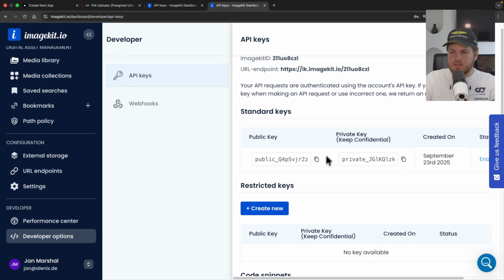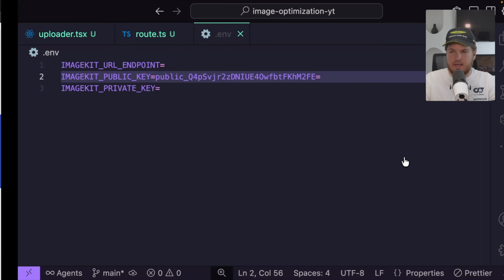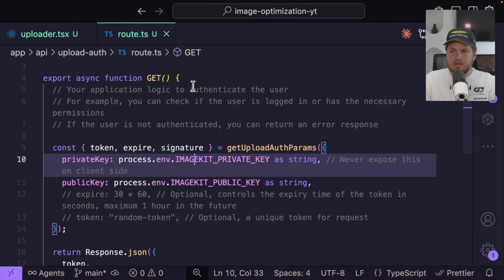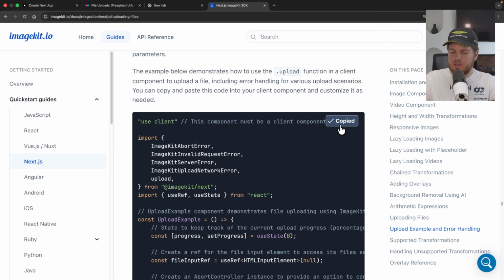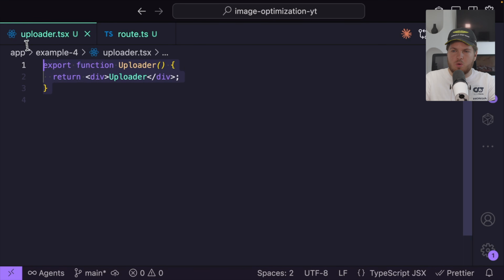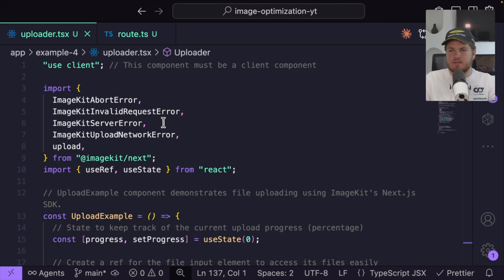Now it's very important that the private key always stays on the server side, never leak it to the client side, but in this case the route handler is on the server side, which means everything is fine. As a next step, we can implement the client side code to call the API route to retrieve the upload parameters. So I will copy this code, I created an uploader component, and I will paste it inside of here.